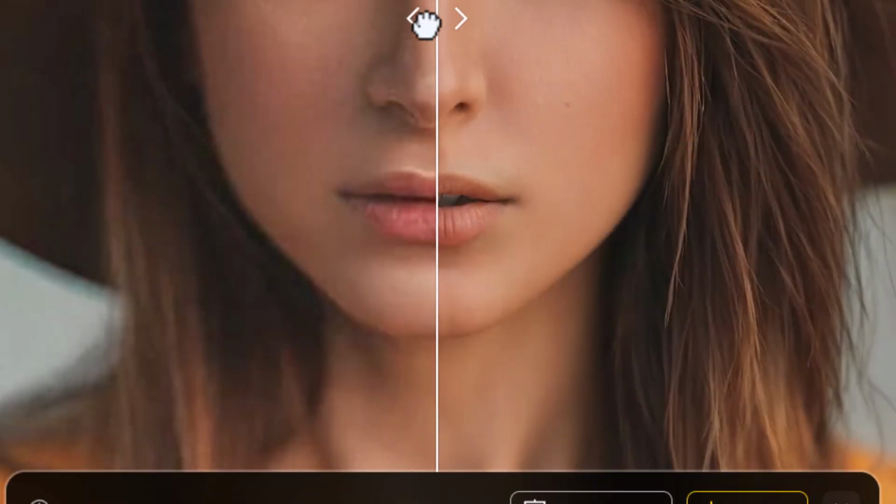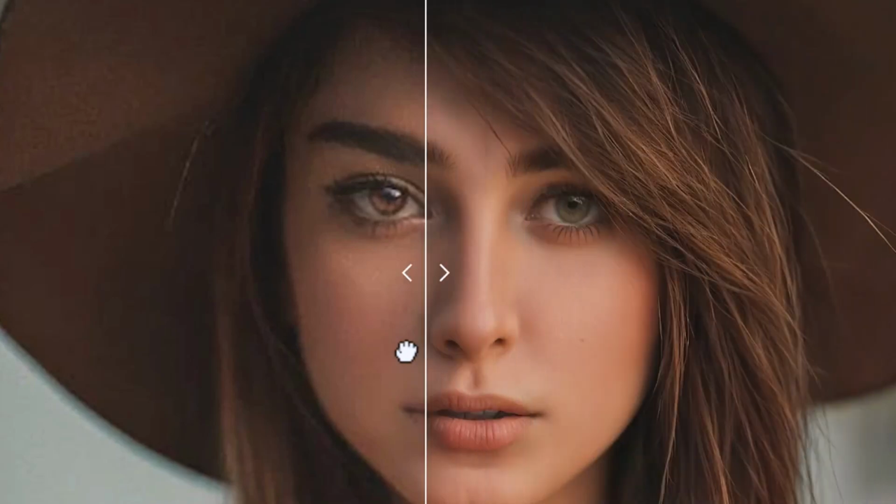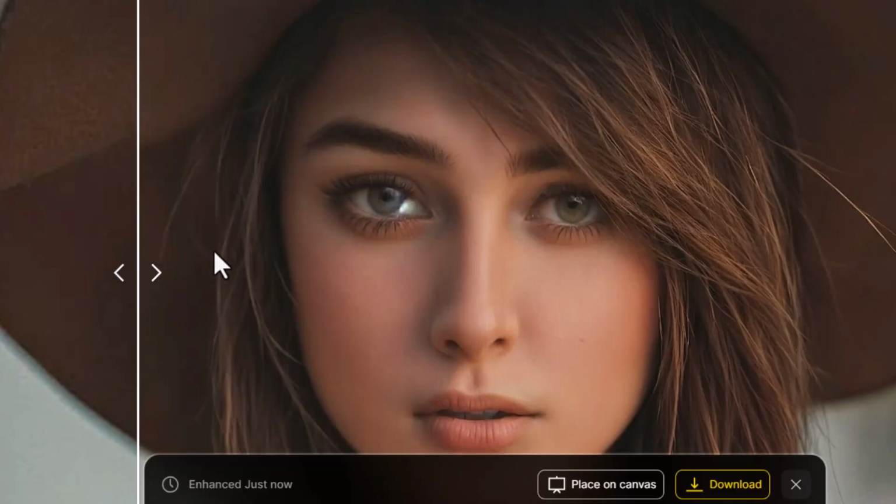So you can see here, we've got a before and after, how it's enhanced that photo. And you can see it has changed some of the details because there is a little bit of strength in there, because it is using AI to basically regenerate an image while using the reference.